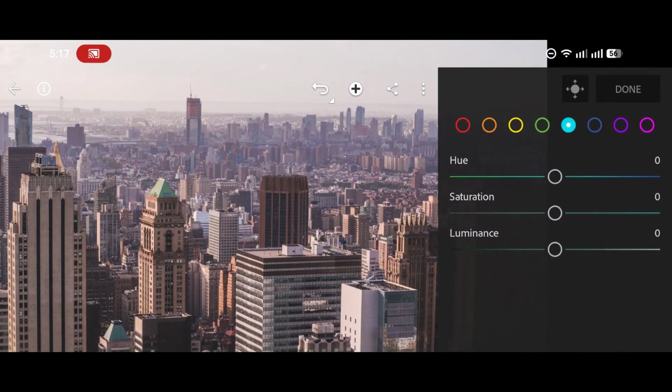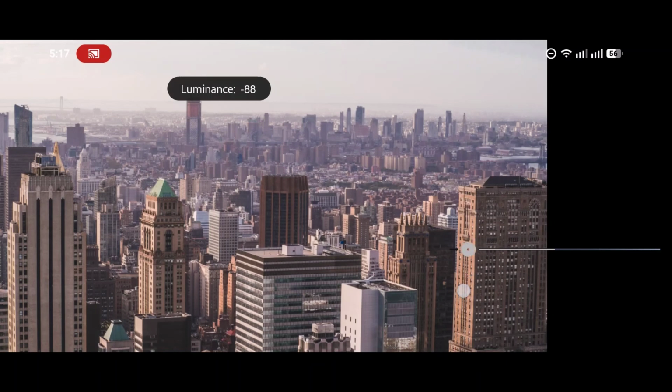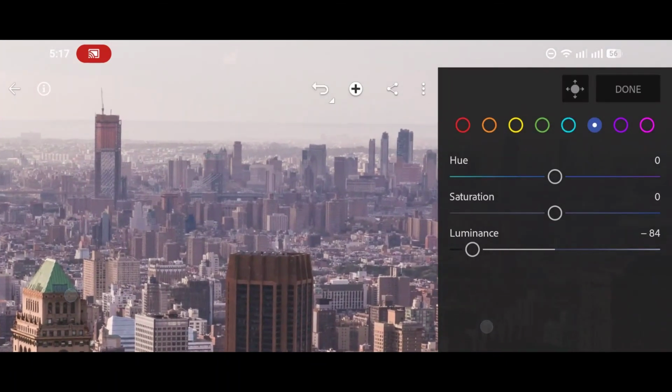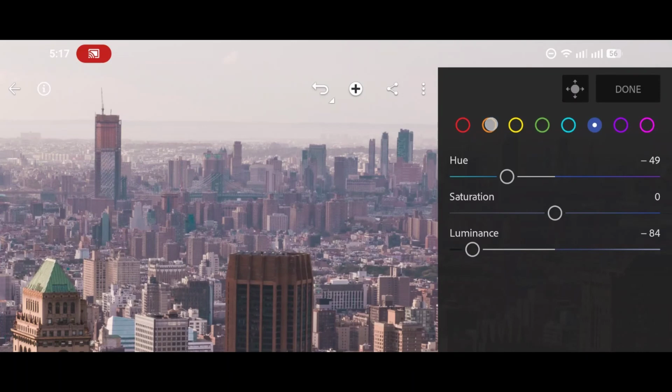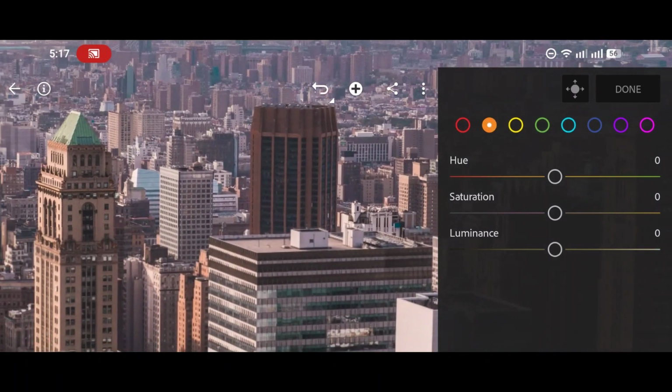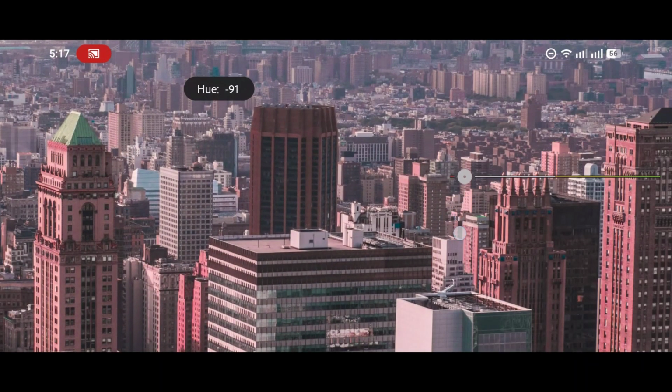Now let's break down how each setting works. Hue changes the actual color itself. So if you move hue left or right, you are shifting that color toward a different shade. For example, orange can move slightly more red or more yellow depending on the adjustment. Saturation controls the intensity of the color. If you increase saturation, the color becomes richer and stronger. If you lower it, the color becomes softer and less noticeable. Luminance controls brightness. Increasing luminance makes that color brighter, while decreasing it makes the color darker.